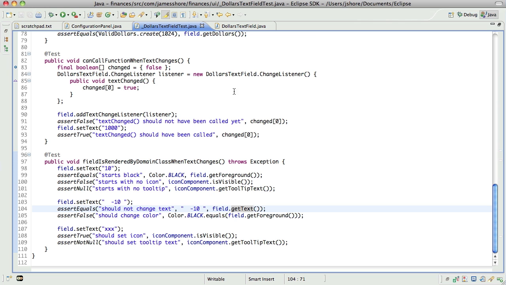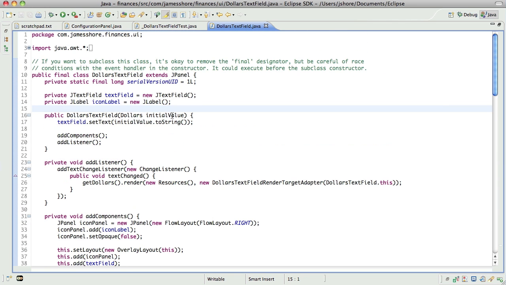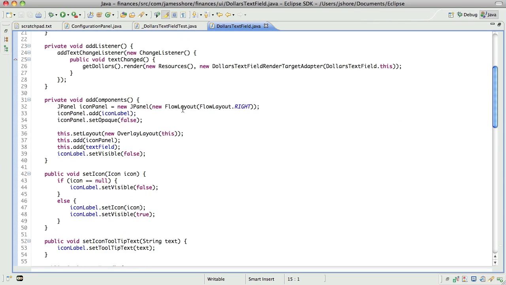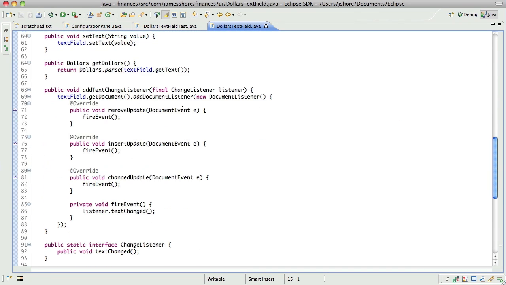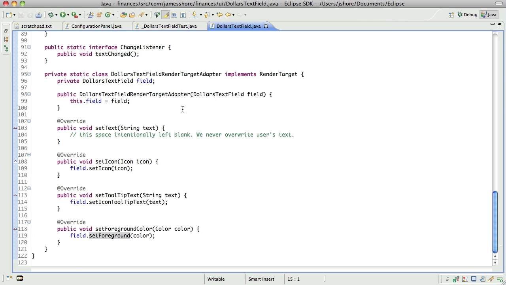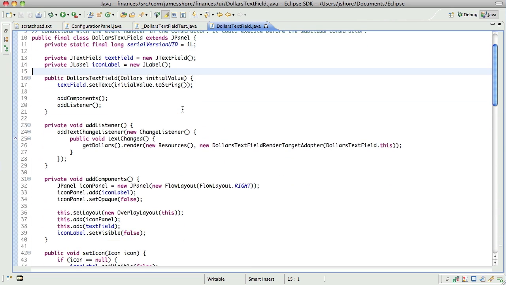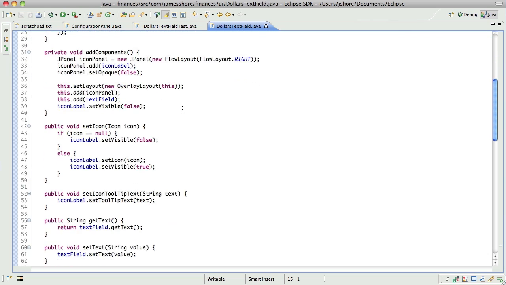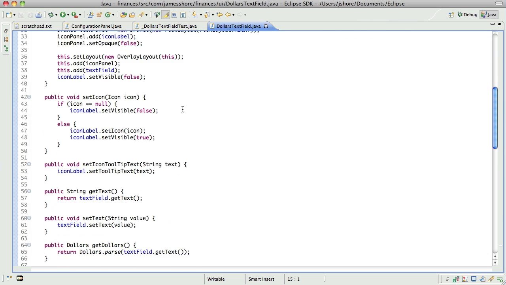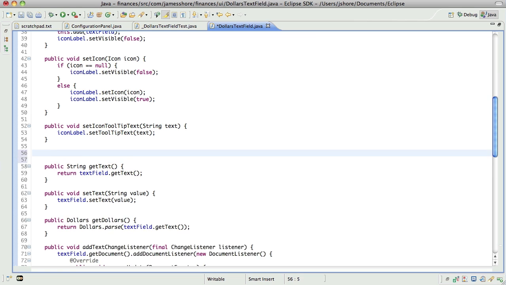Well, to begin with, I think we can fix this just by modifying the dollars text field to have a get and set foreground color that works properly. So let's go ahead and do that. If we create a getForegroundColor and we override the parent's getForegroundColor, then that should cause our test to fail.